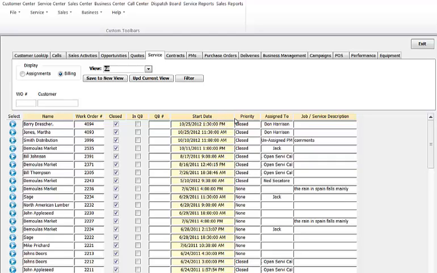We also show the start date, the priority status of that particular work order, who it was physically assigned to, and then a brief job or service description. Again, the columns were specifically selected for this particular view, and then there was criteria set, and that criteria in this case was we only wanted to see those particular calls that were physically closed on our scheduling board that have not been billed in QuickBooks yet.